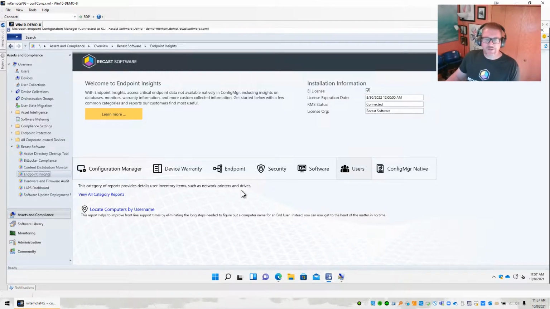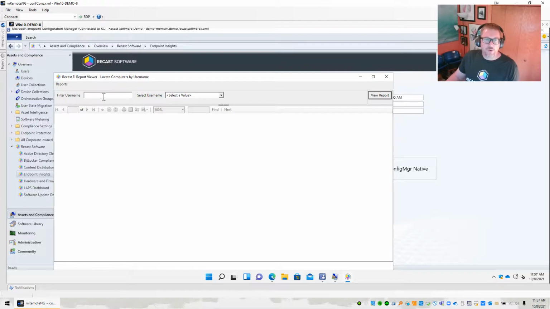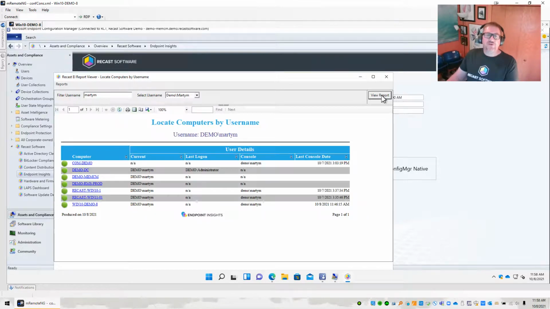So you can actually see here, I'm on the Users tab, and I'm going to go ahead and click Locate Computers by Username. I'll put in my username, which is Marty M, and then it's going to filter just to my username. When I select that and hit view report, it shows all of the devices that I'm either logged into or have been logged into, or where I'm the top console user. So you can see where I've been in our environment.